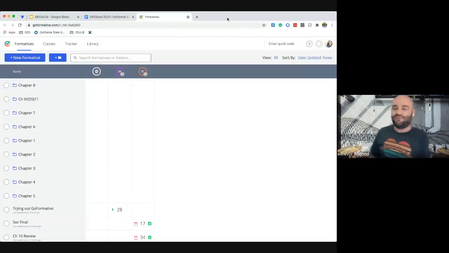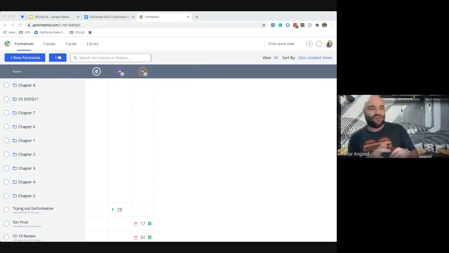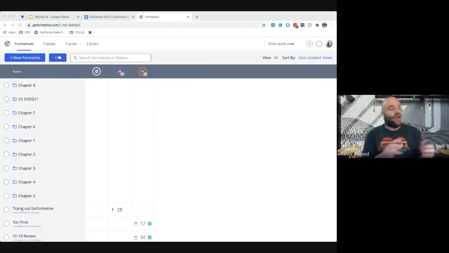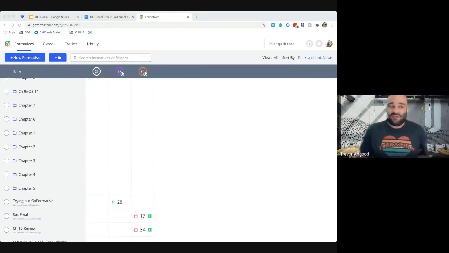So Go Formative syncs very well and is beautiful with Google Drive and Google Classroom. Grades can be sent to Google Classroom. For my personal grade books, I do everything in Go Formative except for a couple of Google Classroom assignment specifics, like we're watching Freaks and Geeks tomorrow. And then it goes to my grade book. So it syncs with Google Classroom grades, depending upon what your LMS situation is like. And as you can see, everything's kept here.